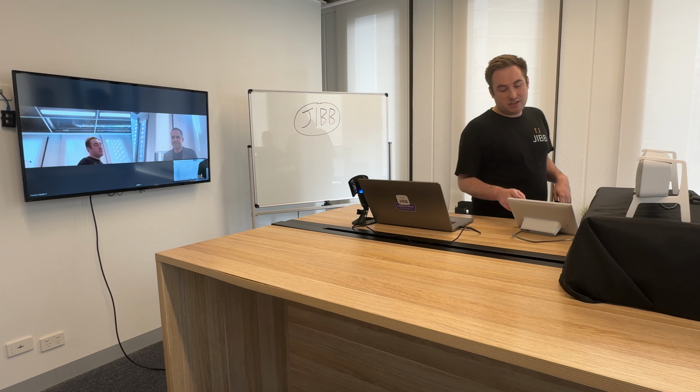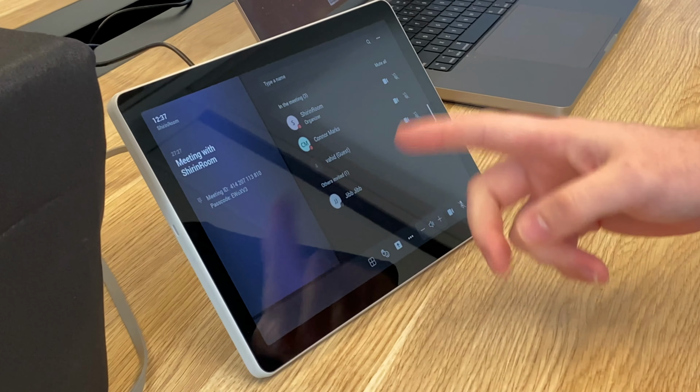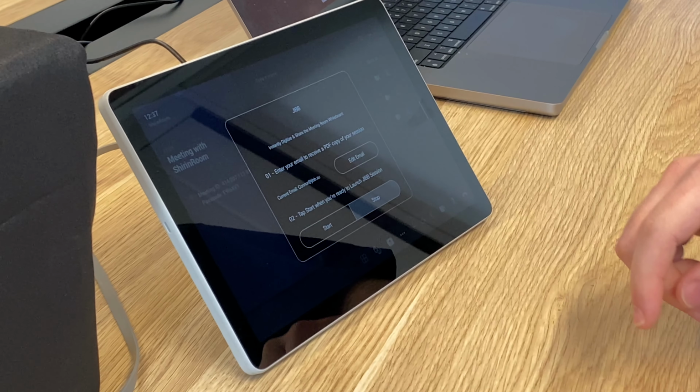So in this tutorial, I've got a Cisco Room running on MTR mode, and we're already in a Microsoft Teams meeting. To start JIBB, just swipe to open the control panel and click on the JIBB button.